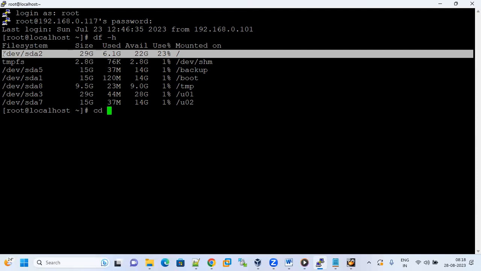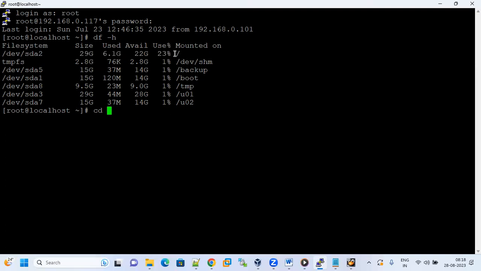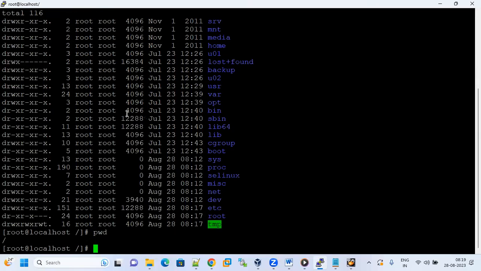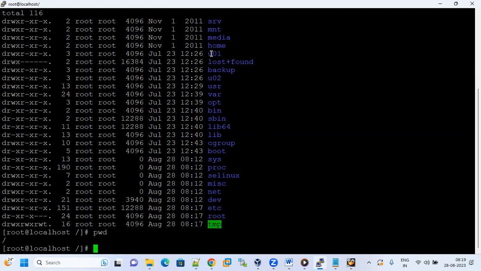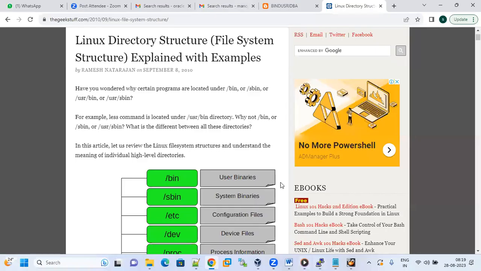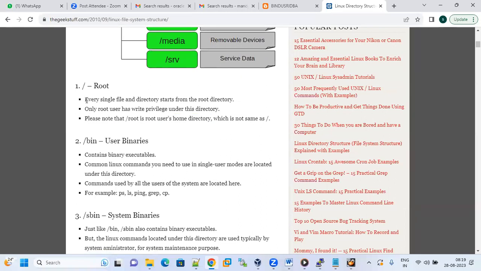/ is the root directory. I want to see what default directories and files are inside this. How to change: cd /. ls -lrt. Where am I? pwd, I am under the root directory. So what are the files and directories under root? These are all directories. When you create user1, it starts from / only. When you create the user2 mount point, it starts from / too. That's why, you can see here, every single file and directory starts from the root directory.